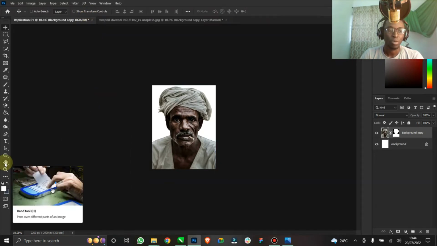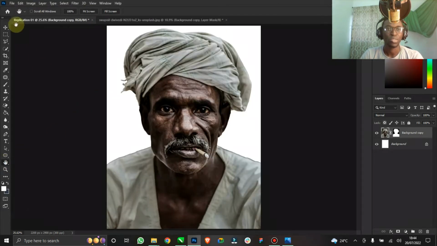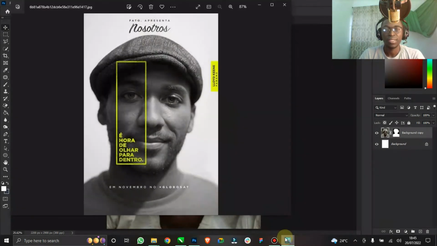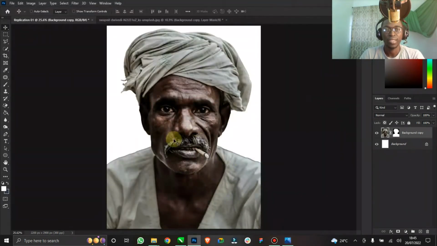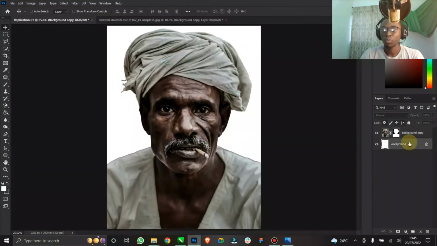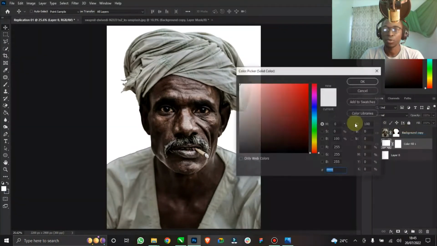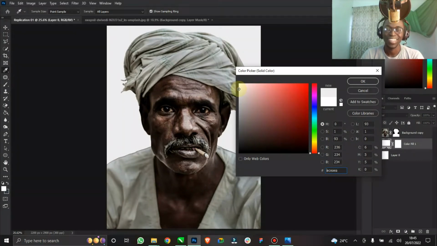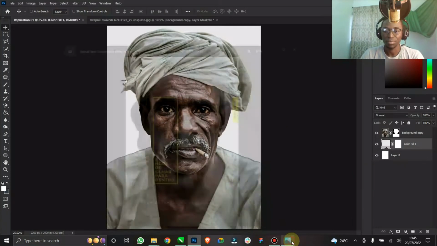So double click on your hand tool here, and it shows you the 100% view. So yeah, this is this character here, and this is this image. You can see that from this character, the background is gray. So we want to come down here and select solid color, and you can choose gray and press OK.